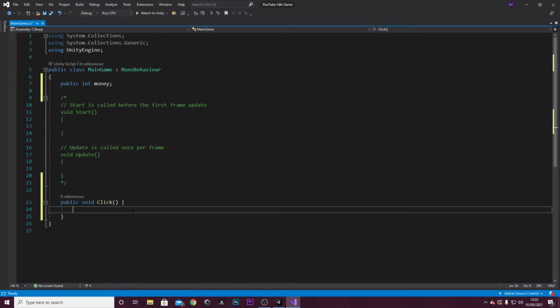Now on click, we just want to say money plus equals money plus 1. Now there's a few ways of writing this. What this is saying is money is adding 1 to itself. A short way of writing this is saying plus equals 1. Then that's just saying that it's going to add 1 every time this function is called, and we're going to call this function every time the button's clicked, which we'll do in a minute. An even easier way of doing this is saying money plus plus.